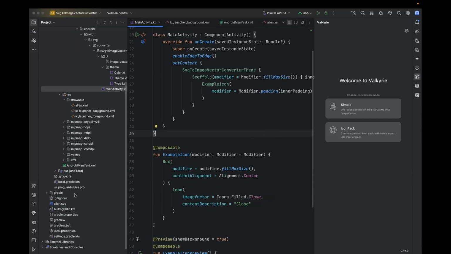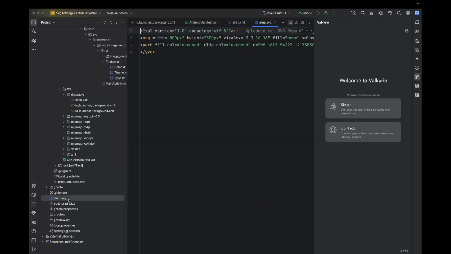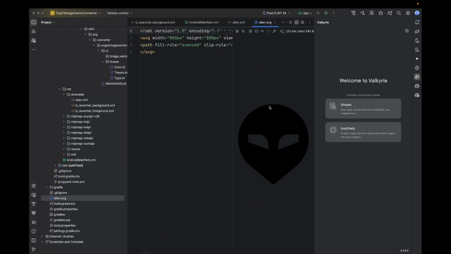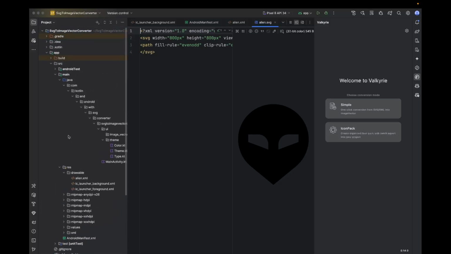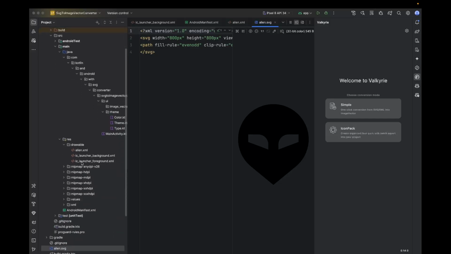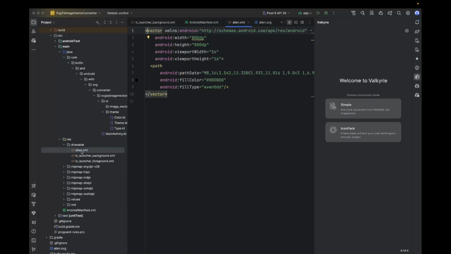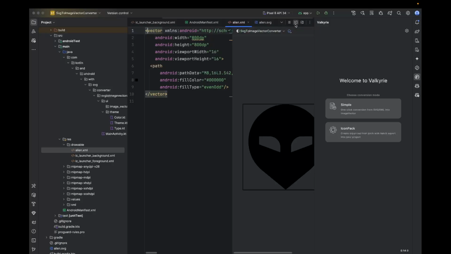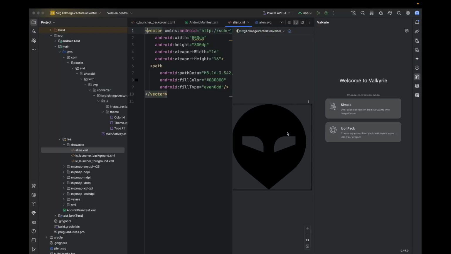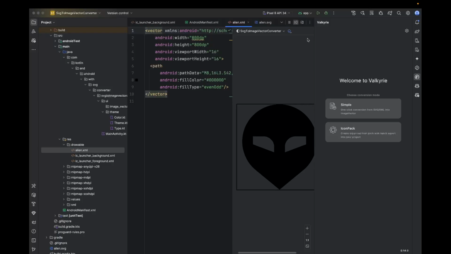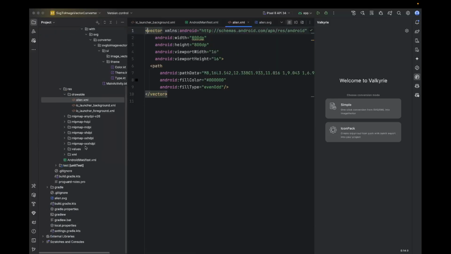So for now, I added SVG in my project. Let's see how it looks like this. And also, just to be clear what this plugin can do, I added the same image but not in SVG format, in old drawable format. Let's check it. Yeah, you see the same alien as we saw in SVG. Now let's try to convert both of them.